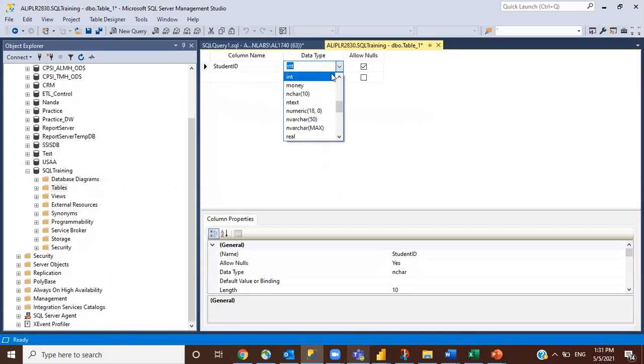Now, if you see here, there is an int. If you navigate further, you can see the small int. You can go back and you see the big int. Like this, there are data types.